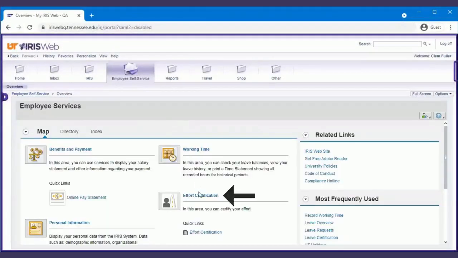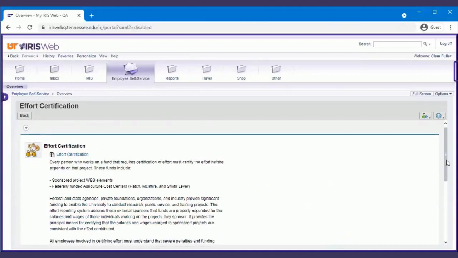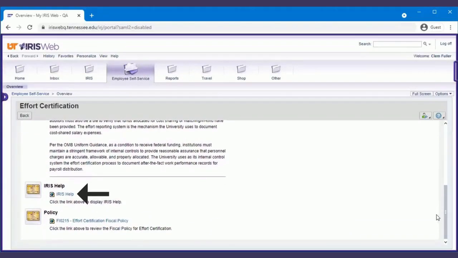Lastly, let's look at the effort certification area. In this area, you can certify your effort. There is also a link at the bottom to IRIS help on certifying effort. In addition, there's also a link to the effort certification fiscal policy.